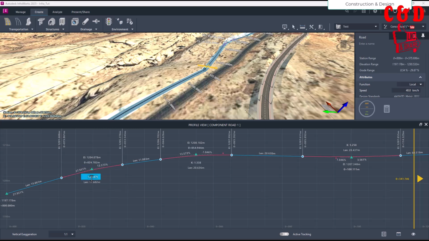Okay, so these options are available for component road only, as the profile view is available for component road only. For the planning road, nothing like that is available.